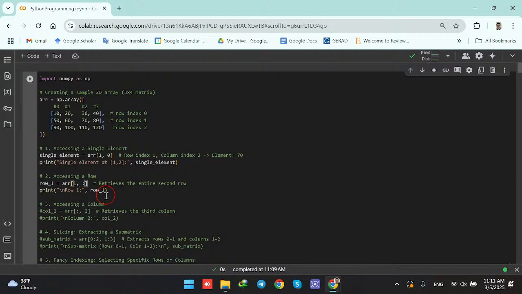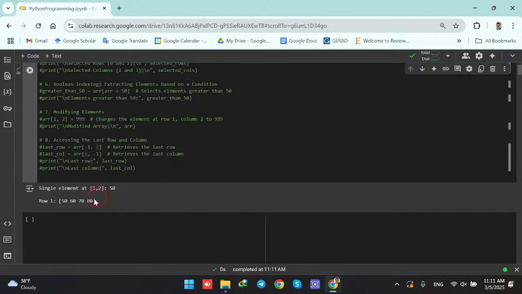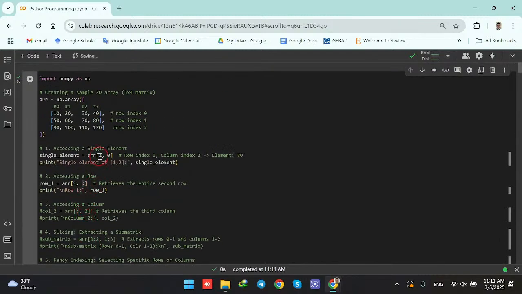So we mean that the second row with index 1, we want it to be printed entirely. So we write down the index of the row, which is 1 here, and then put a comma and colon, meaning that when we run the code, we see the entire row in the output.